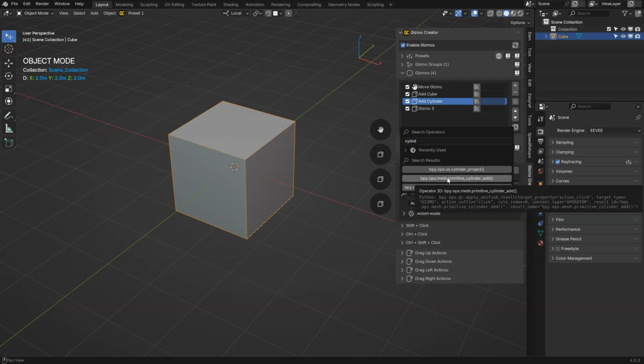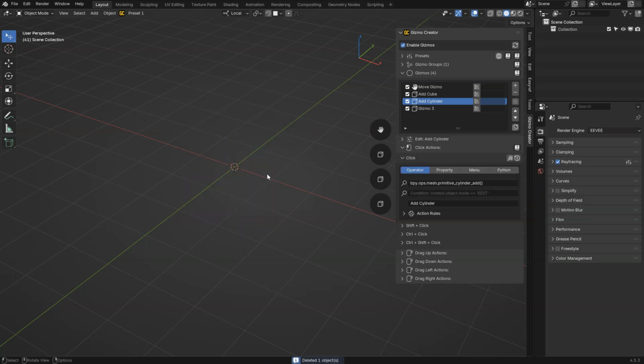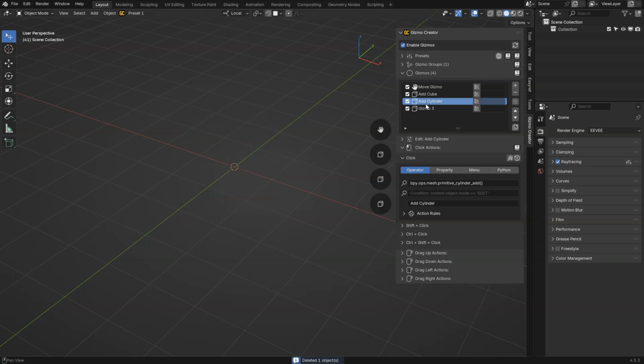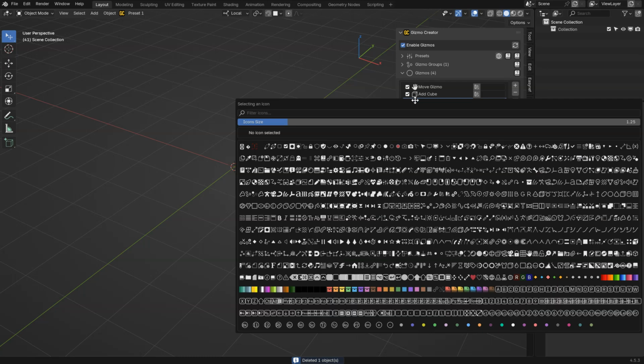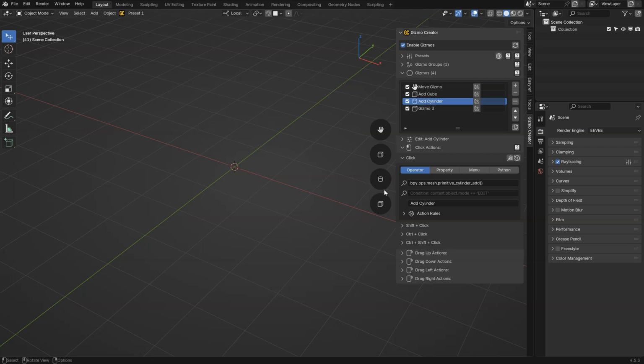As you can see, mesh primitive cylinder add. Bam. Now, let's get rid of this one. If I click, I have my cylinder. Let's edit the icon. Just click on the icon, enter cylinder, like that. Click, and that's it. I have my icon.